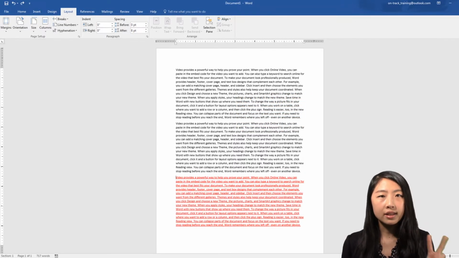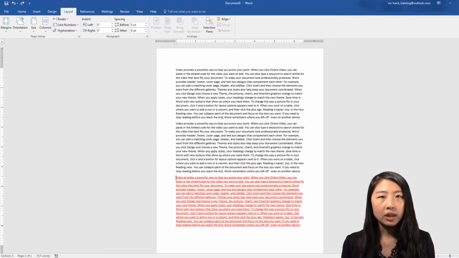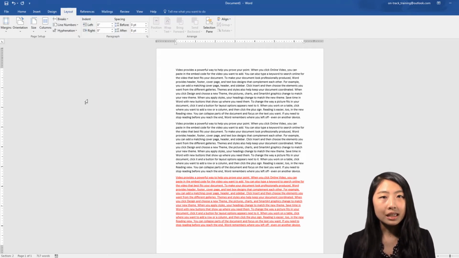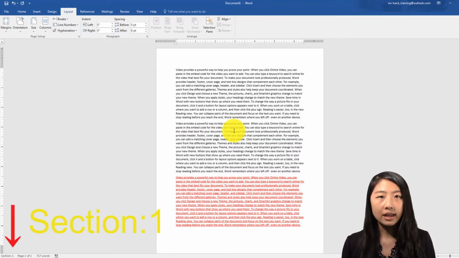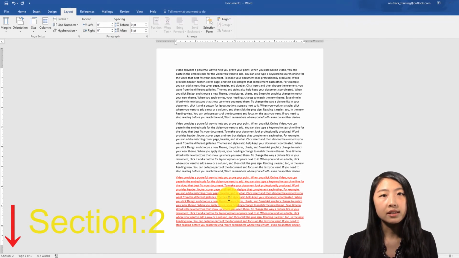Let's take a look at the second type, continuous section break. Place your insertion point at the beginning of a paragraph, and let's go up to the Layout tab, Breaks, and Continuous. And from there, you can see nothing has shifted around, but if I was to place my insertion point in the top portion of my document, the status bar will say section 1. If I was to place my insertion point in the bottom where I have inserted the section break, you can see now the status bar says section 2.